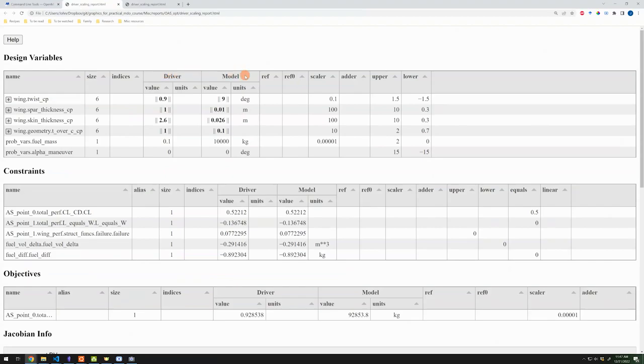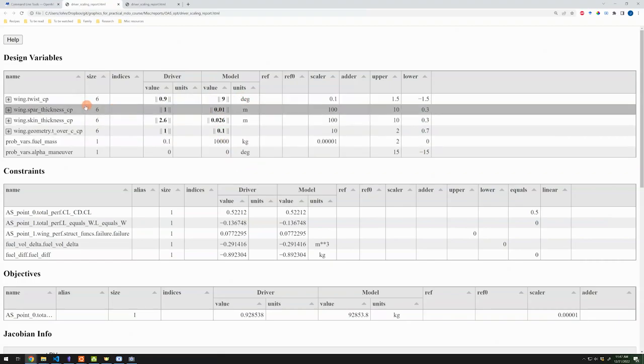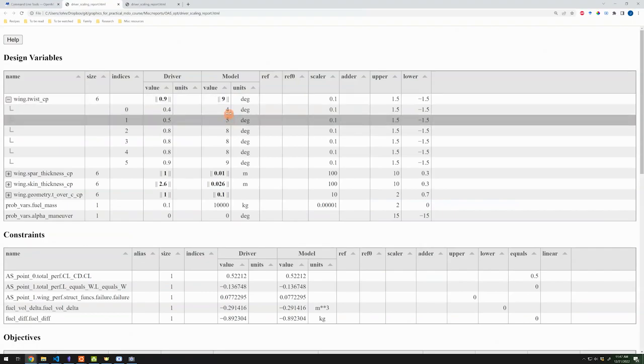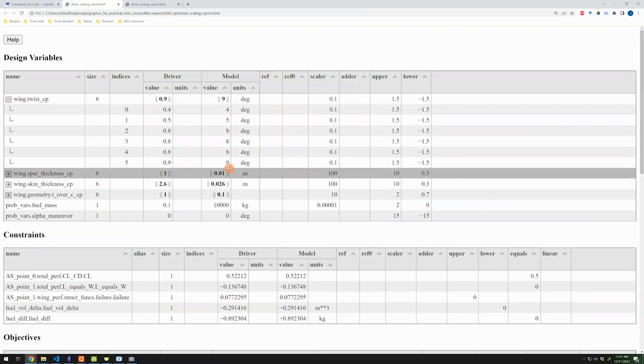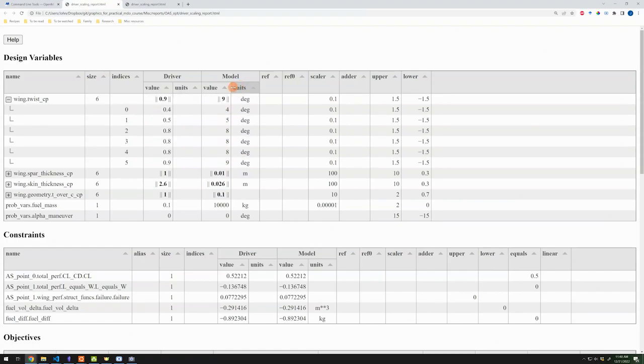We have driver and model. And you might say, John, what's the difference between driver and model? I don't know. What does that mean? The model is what the actual physical system is kind of showing you. So we have these twist design variables. They're in units of degrees, and they have the magnitude 9 for the entire vector. Let's take a look. Okay, 4, 5, 8, 8, 8, 9 across the wing. That's great. That's what the model sees. That's what we care about.